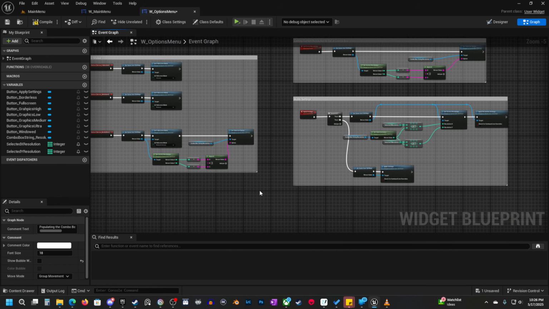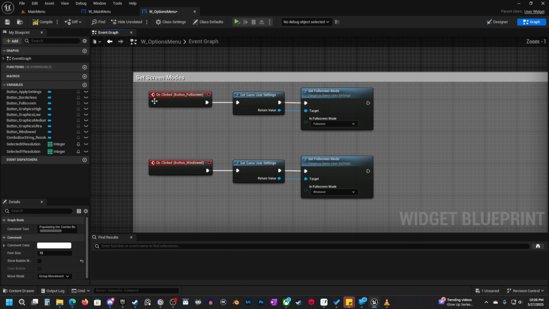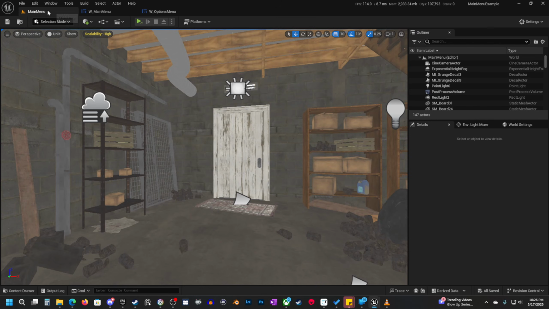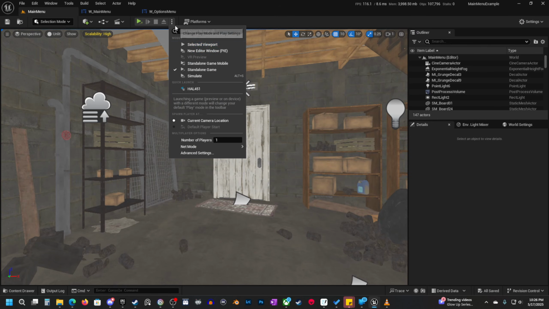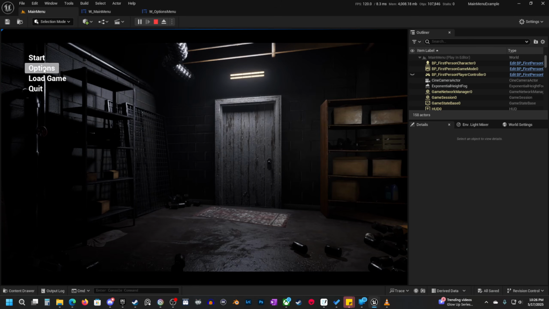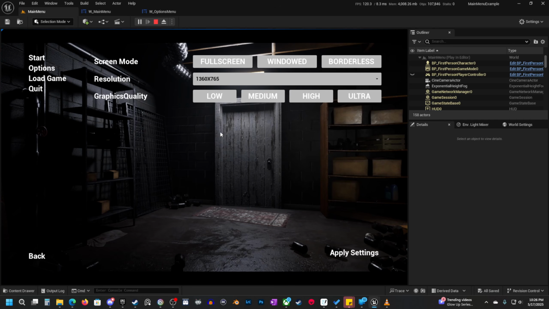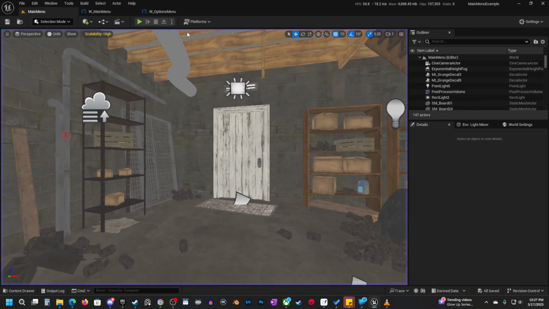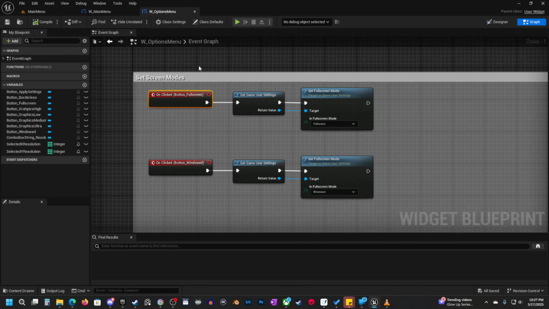All right, the next thing that we need to do is on our buttons here, let's actually test this out because I think we're going to have some issues. If we just do play in here, we go to option. So one of the problems is we don't know what we've selected, right? So we need to fix that. Let's go ahead and do that.